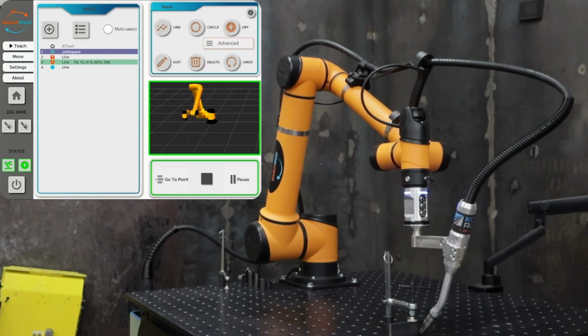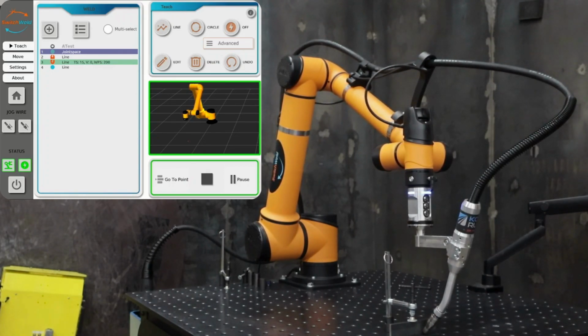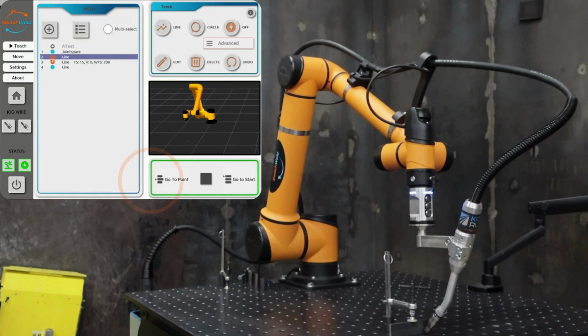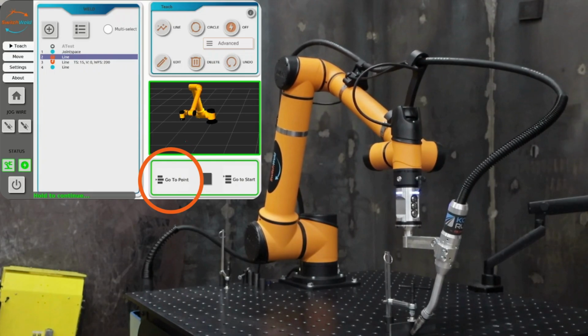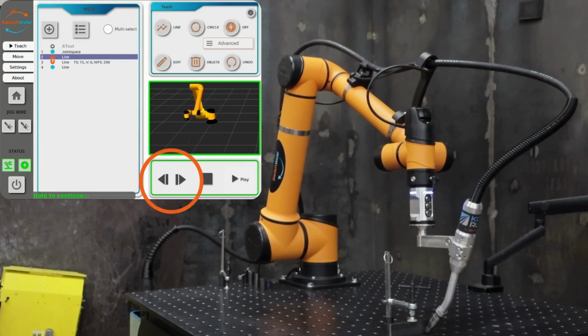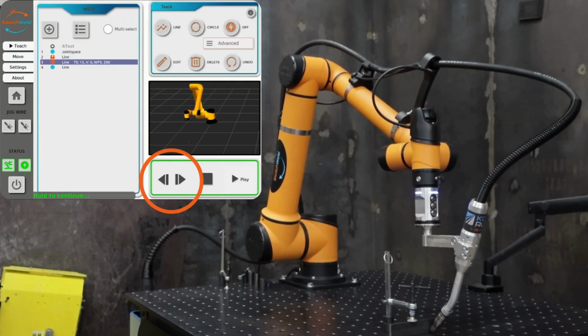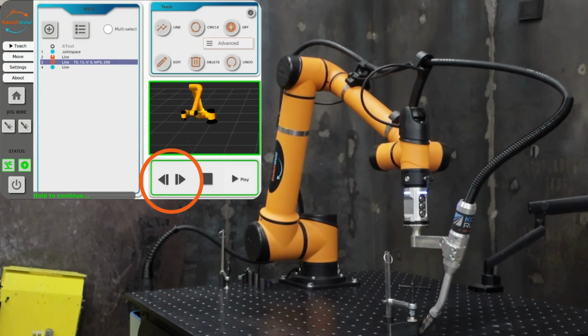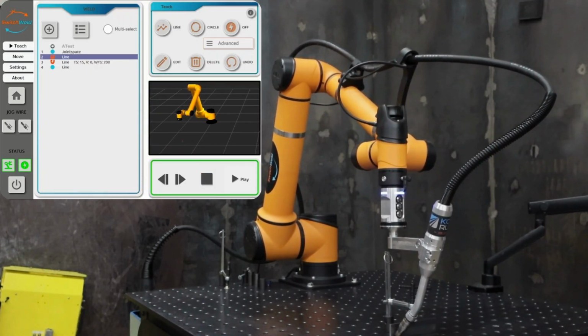If you want to see the position of a specific point, just click on the point you want to go to and hit the Go to Point button. You'll need to hold this button down. To move forward and backwards in points, you can just hold down the forward icon or the backward icon, and your Cobot will move between points.